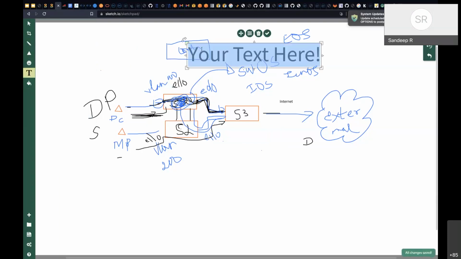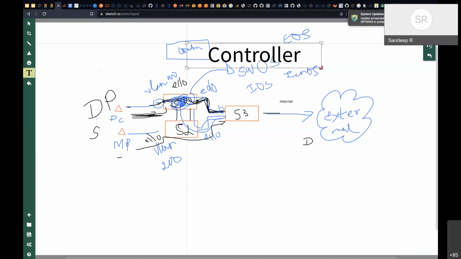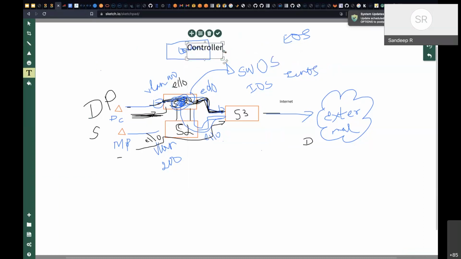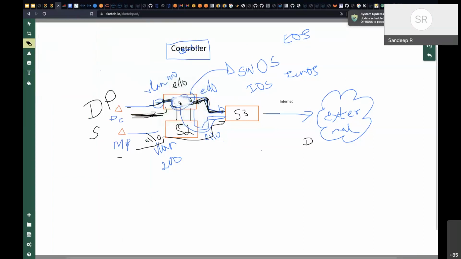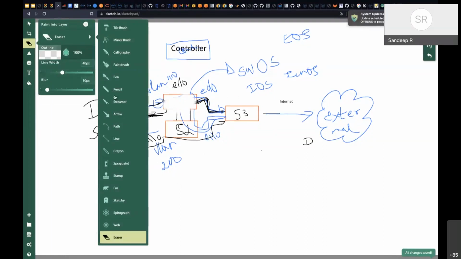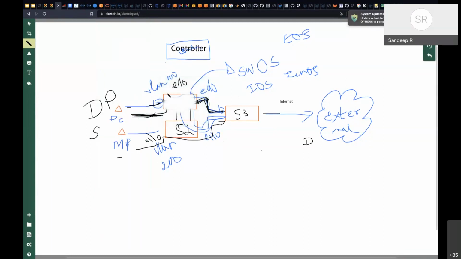I'll write the text here, controller, which will make all the decisions. This is like a decision point system. So instead of having to make those decisions on the switch, those decisions can actually happen on the controller. Let's say I erase this a little bit. Okay, this is the switch.